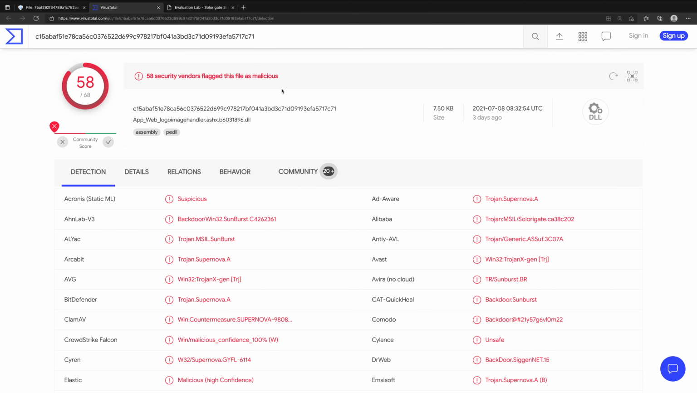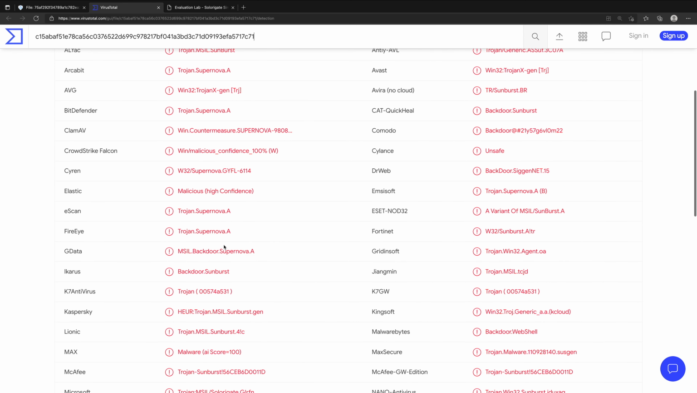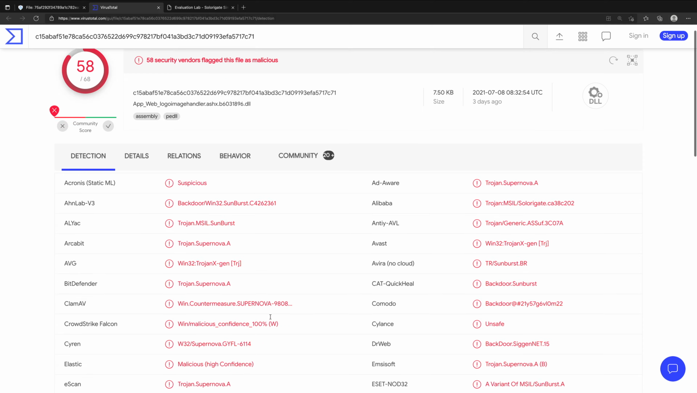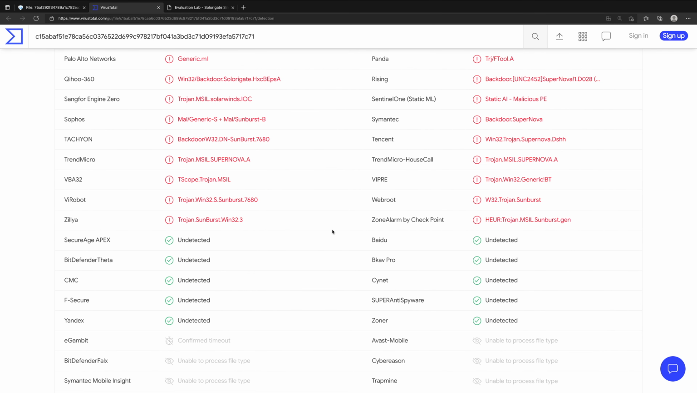And so VirusTotal is a service that allows you to upload a file, and you can even do this with a URL, and it will scan it against, in this case, 68 virus engines. And 58 of those 68 came back to find that piece of malware. Look at this. And where's Microsoft? There's Microsoft. So all these virus engines, all 58 of them, found this file to be malicious.